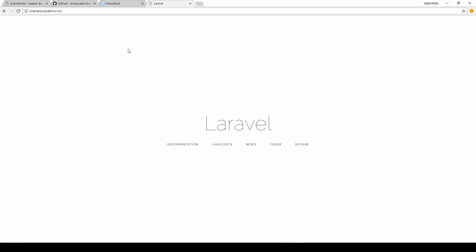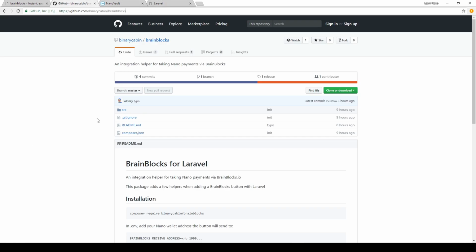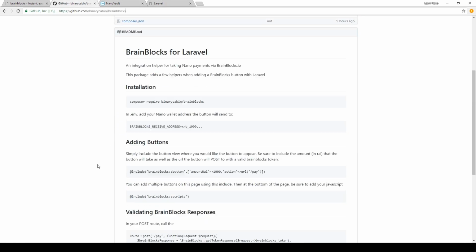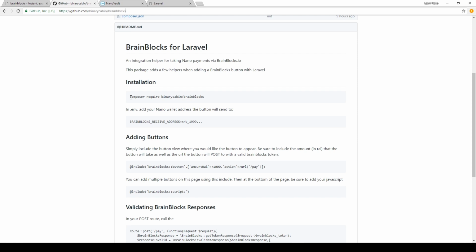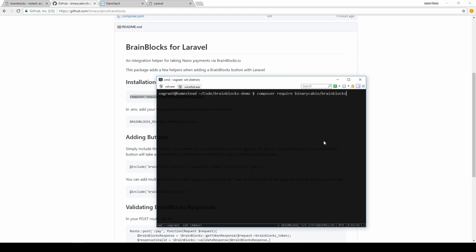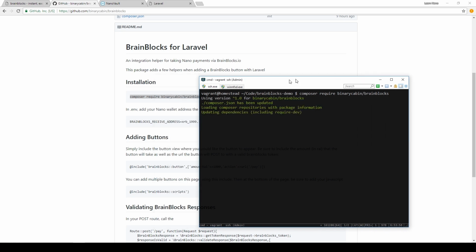So you can see it's just the very base of Laravel install. I haven't done anything to it yet. And just looking at the package documentation for BrainBlocks for Laravel, the first thing I want to do is install this package through Composer. I'm going to go ahead, copy that require line, bring up my command here, and just paste it in.